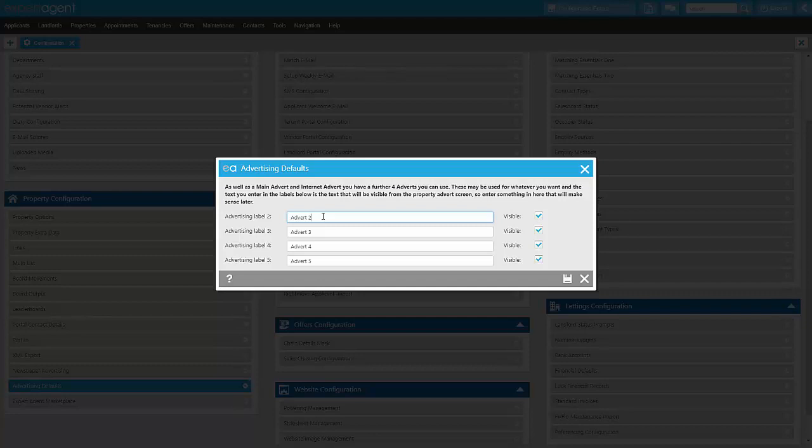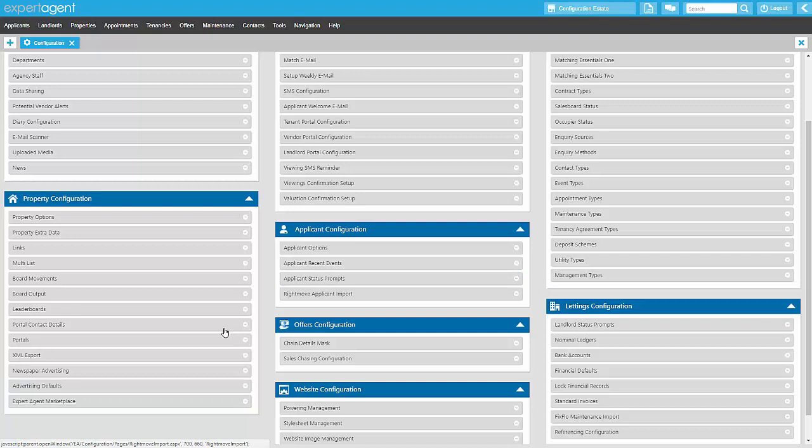So if you do want to have a shortened version of your advert description to send to newspapers, or perhaps you want to list a box for directions which will only appear in your brochure, you do not want the directions advert appearing online, you can do so here, just by changing the advert label. If you're not going to be using these additional advert fields, it's worth unticking the visible box so that they do not appear on your properties. Once you're happy with the options in here, click Save.